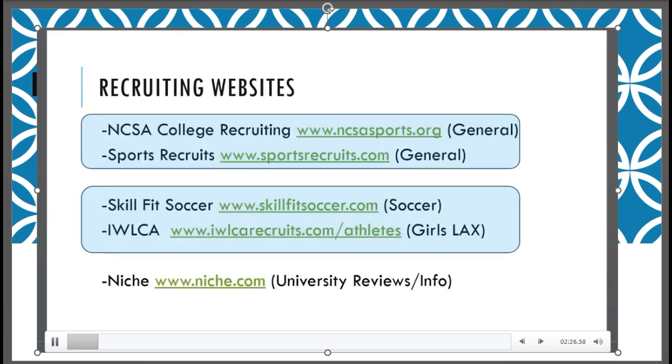I'd recommend a few websites. First, the NCSA college recruiting website and the Sports Recruits. These are both general websites. You can create an account and have a free profile, which you can use as your main profile, reaching out to coaches where all your information is stored, videos are stored. If you want more detailed services from the website as far as highlight videos and some guidance, then that's a fee service base where you'll have to pay monthly or annually.